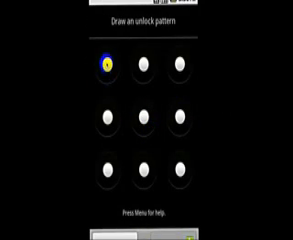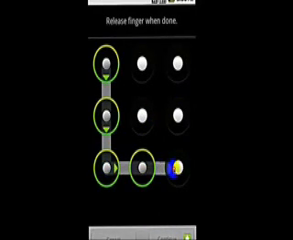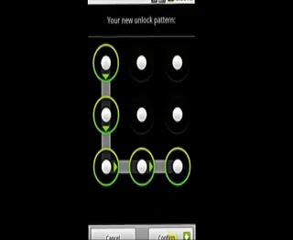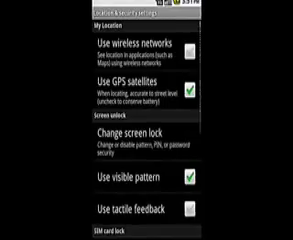Draw your pattern. Confirm it. Draw your pattern once again. Then confirm it. Well, now your pattern lock is set.